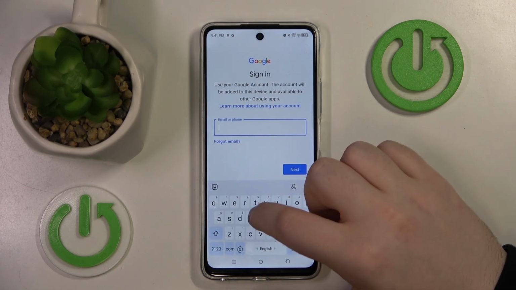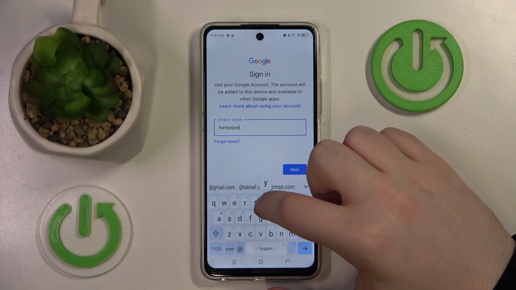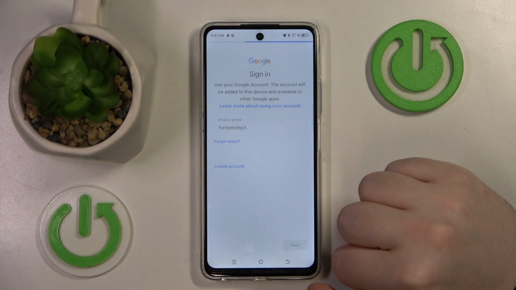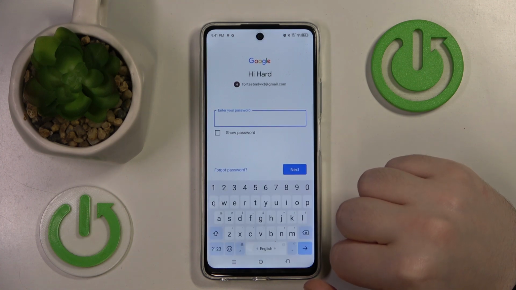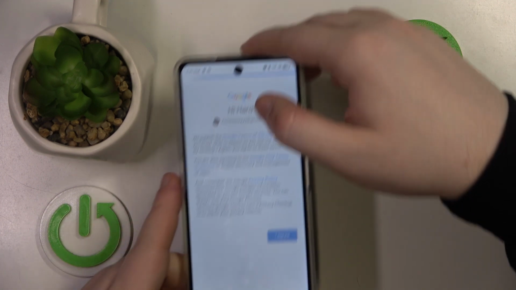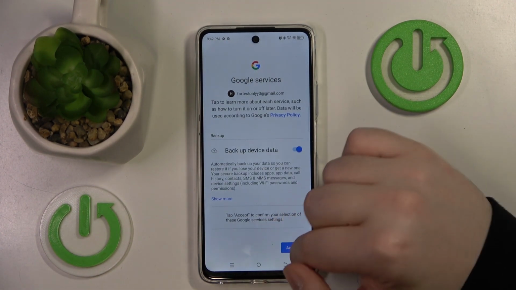And here you have to enter your email address. Then click next. And now you have to enter your password. And click I agree. Then click accept.